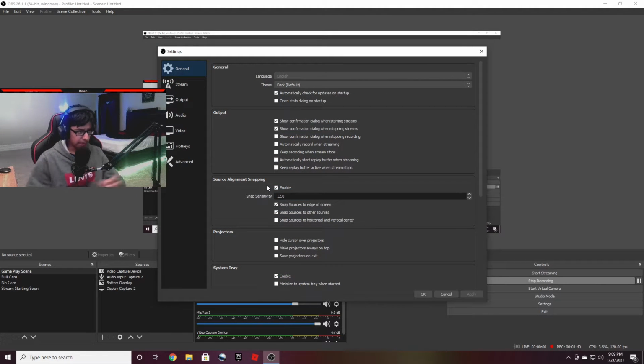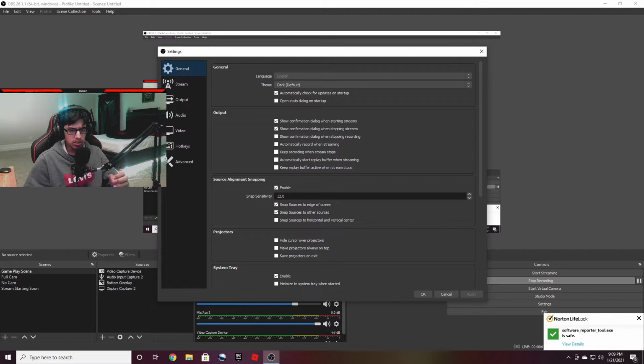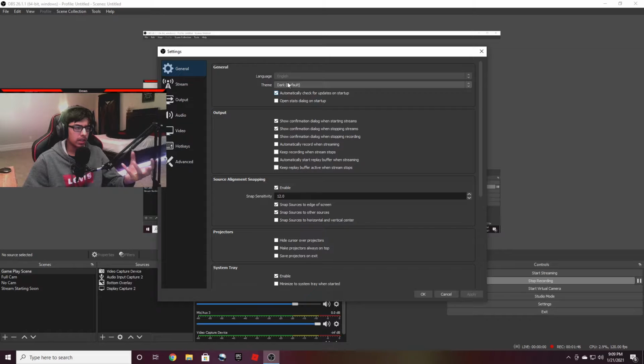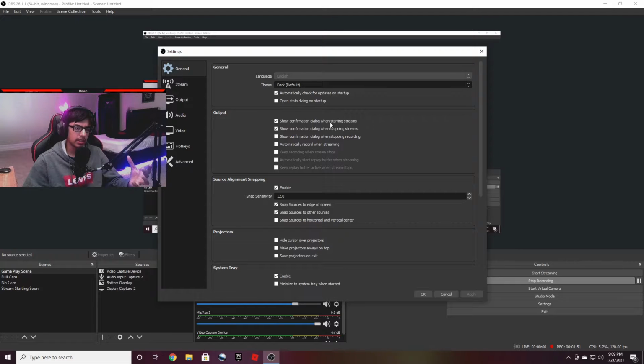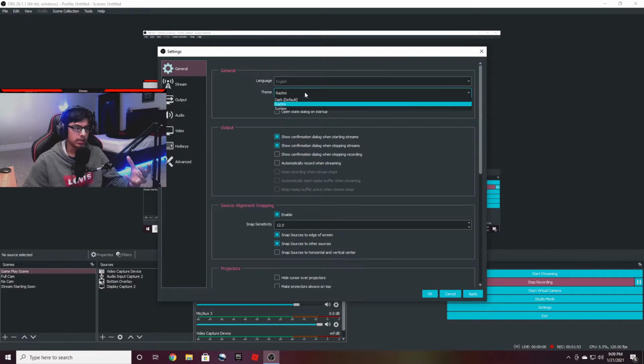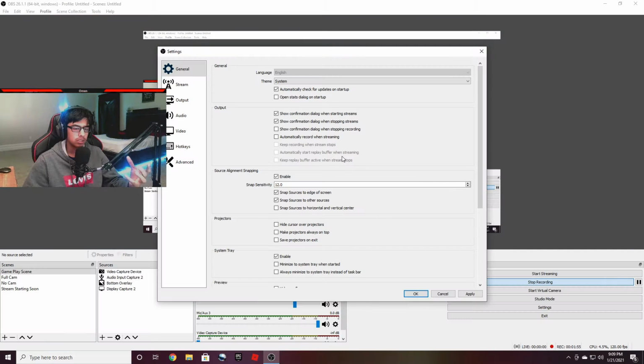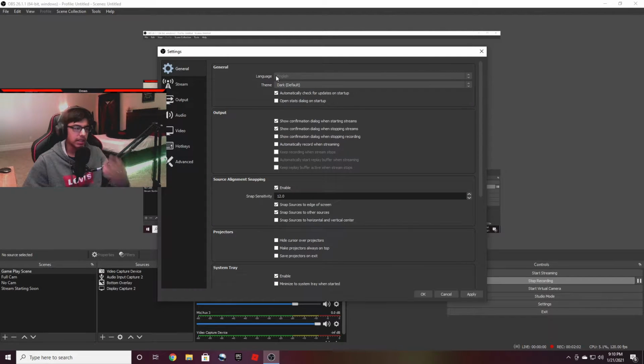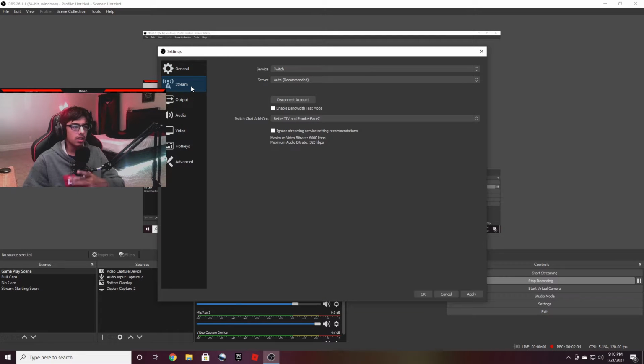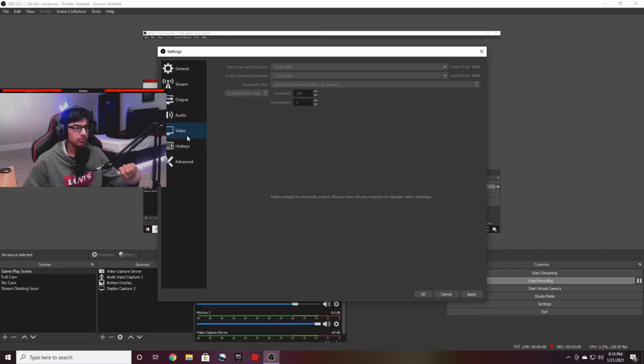On the General tab, there's nothing really there other than putting the theme on dark mode. It's much easier on your eyes. Normally it's at system, so you want to change that from system to dark. It says default, but it actually doesn't spawn with it sometimes. Now this is the stream service, and we're not going to go into that right now.